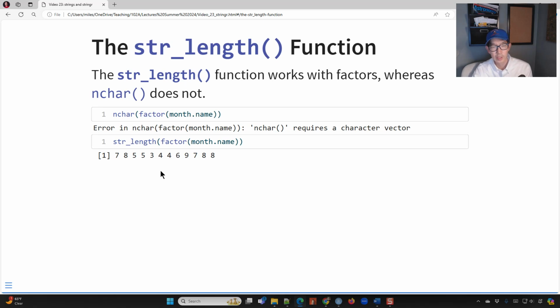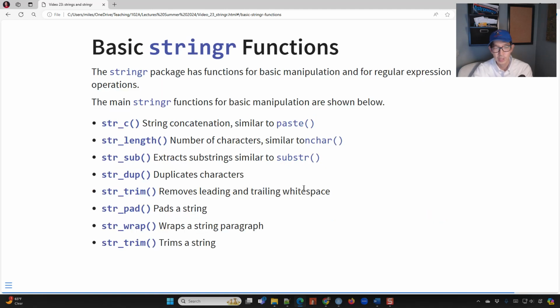str_length will work with, say, factors, whereas nchar does not. So if you have factors, nchar will say that it requires a character vector, whereas str_length on a factor works just fine. And that's that. Okay, so that's just an introduction to some of the basic stringr functions, and then in our next video we will start introducing regular expressions.